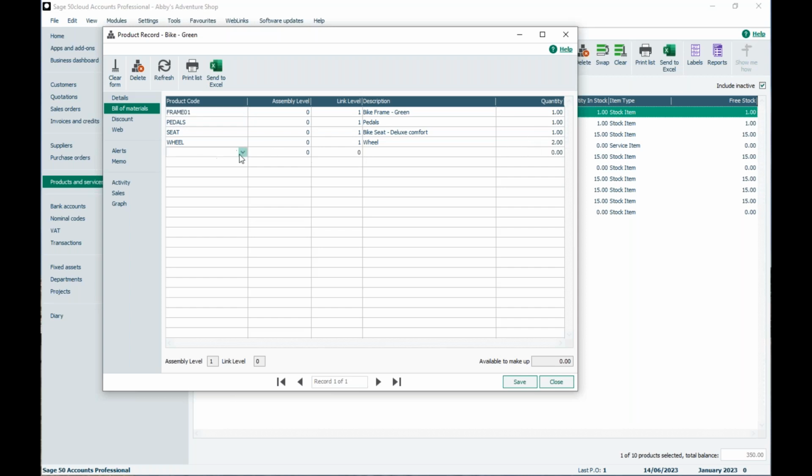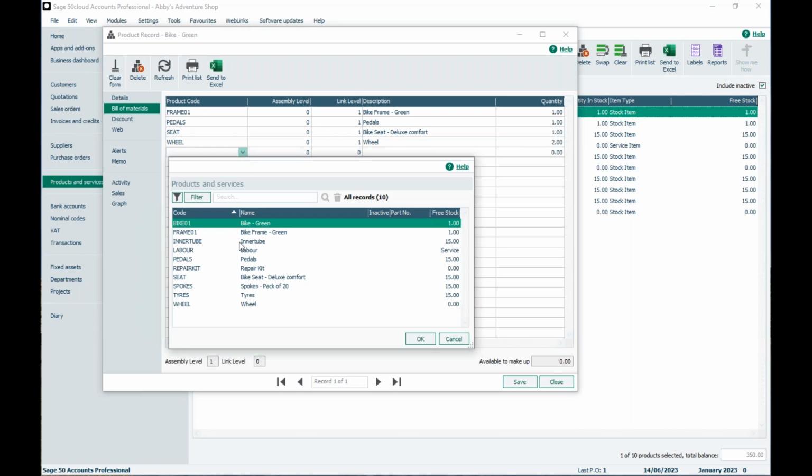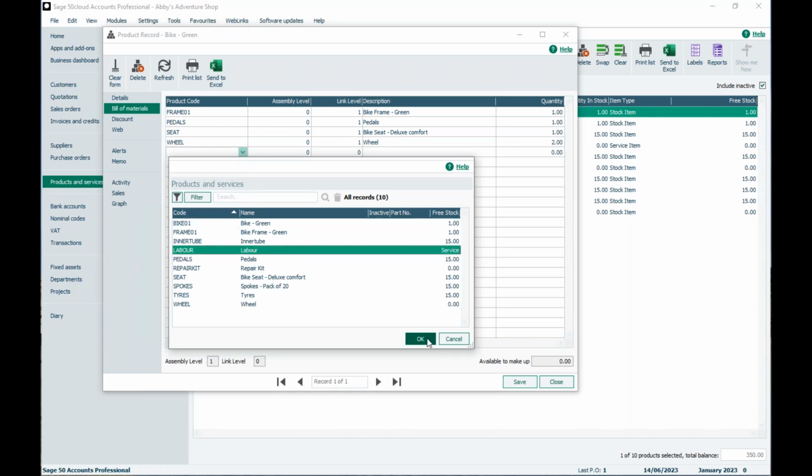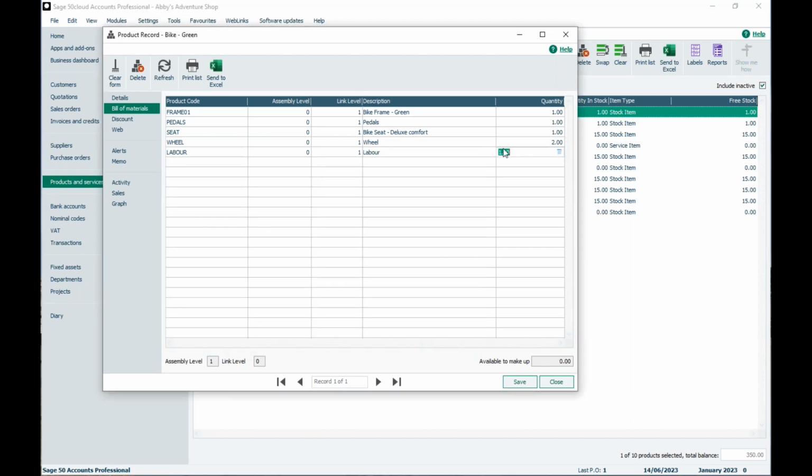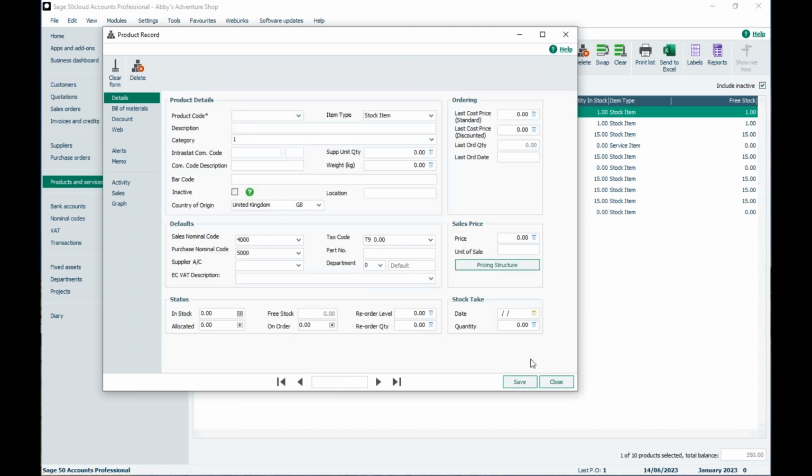I can also come into here and add labour. You can see mine's set up as a service. It automatically populates as one quantity. I do have my labour set up as just £1 anyway. So if I know I'm going to charge £30, £40, £50, I can just put the quantity as 40, for example, and then save it. And that's saved the product record for me.